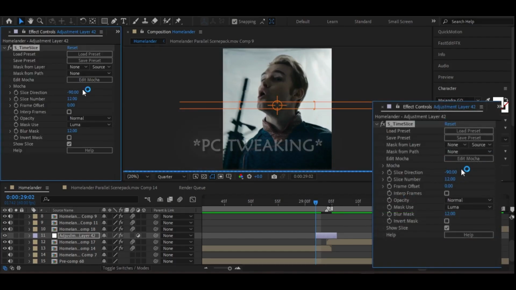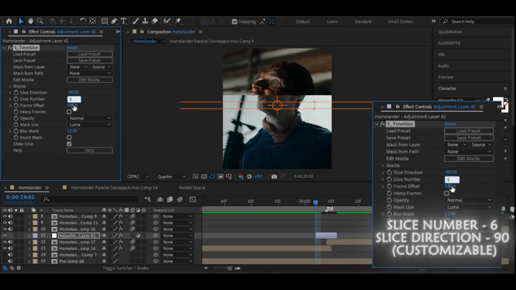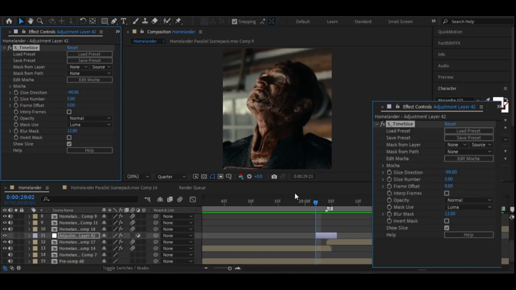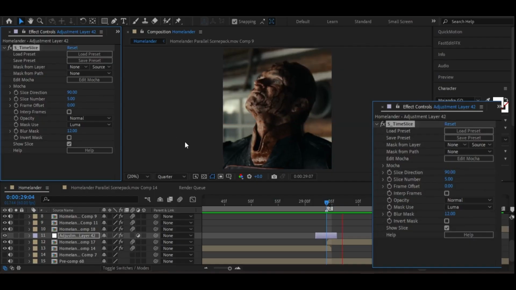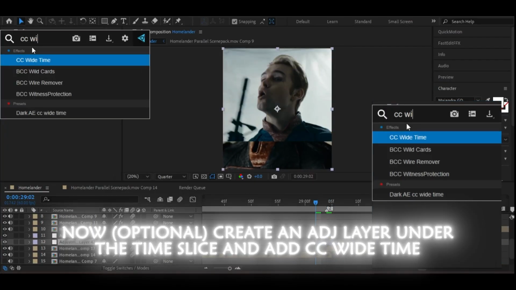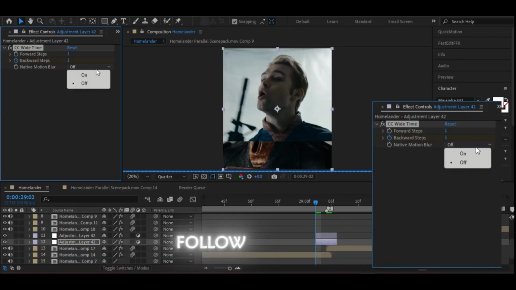PC tweaking. Copy my settings. Now, optional, create an ADJ layer under the time slice and add CC white time. Follow my values.